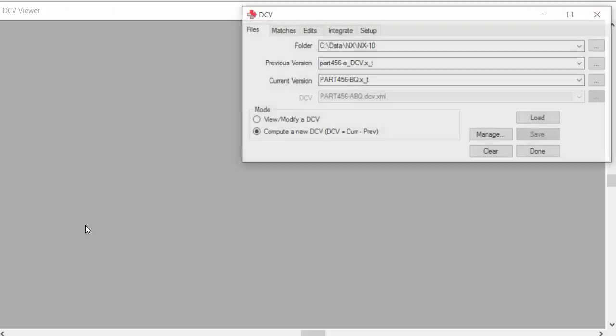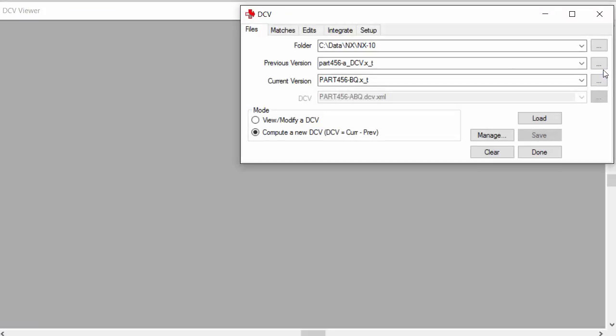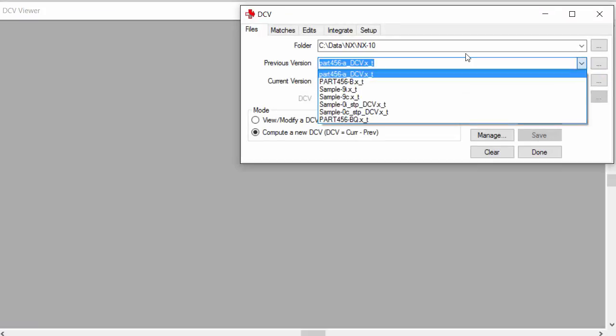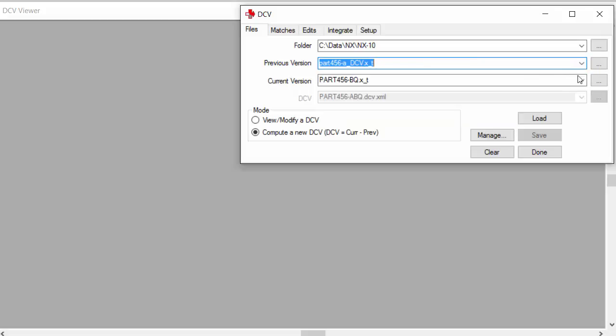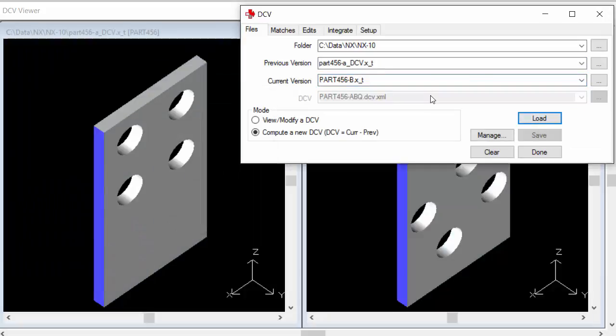Now we launch DCV to help us understand and capture the difference between the versions of Part 456. For many changes to a solid model, DCV recognizes changes automatically. This particular case exercises the challenge of a rotated hole pattern.